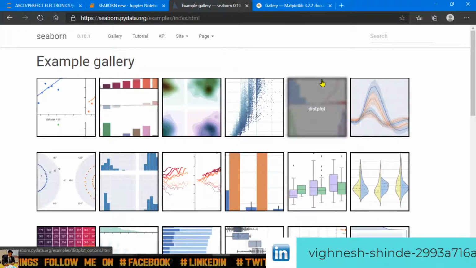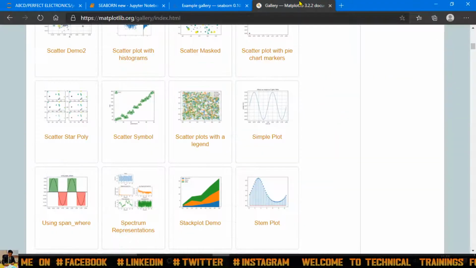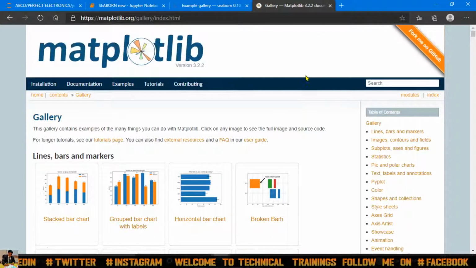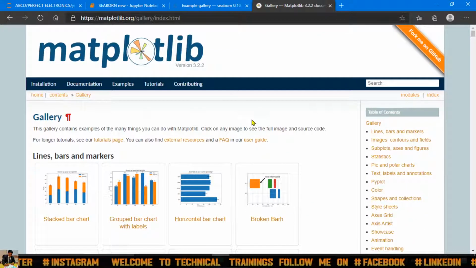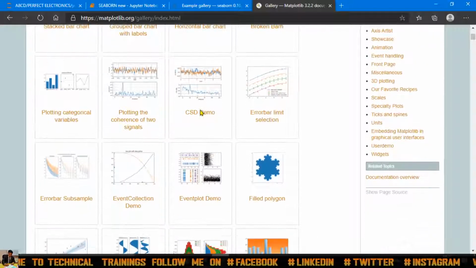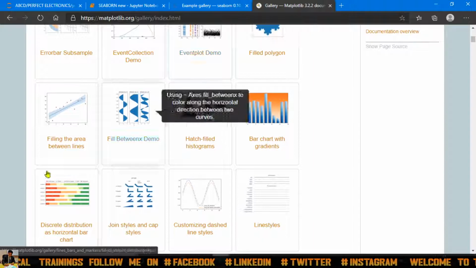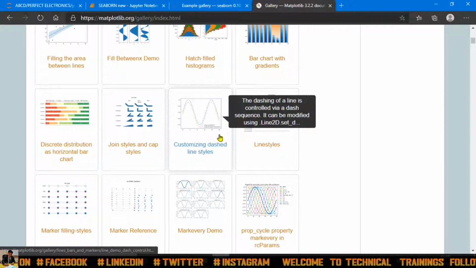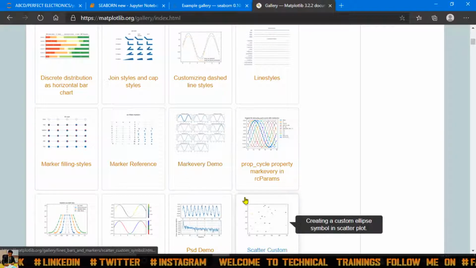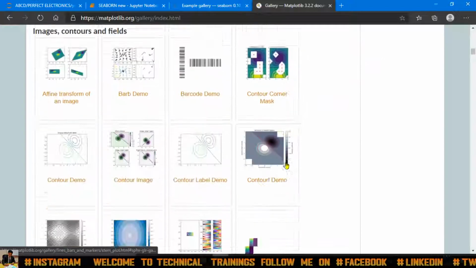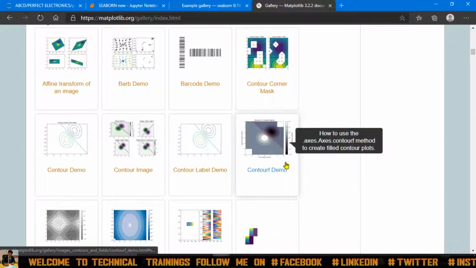This is my matplotlib official page. I have given this link in my previous video description. There are a lot of things over here: filling the area between lines, joint styles, cap style, markers and everything. Just go and have a look. It shows each and every type of graph.